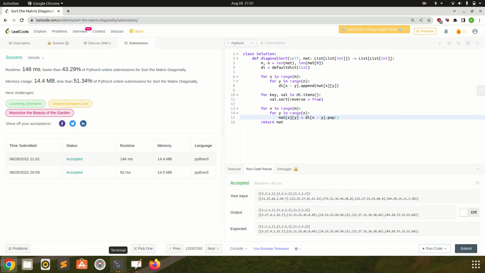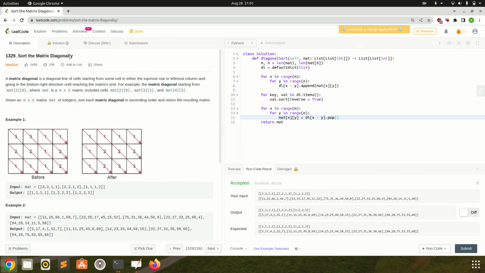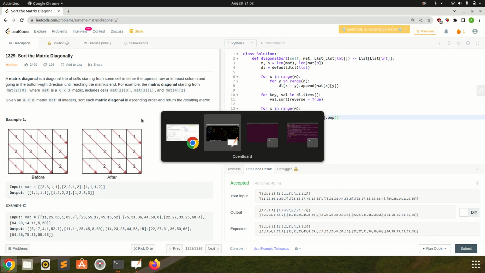So this is the solution for 1329, Sort the Matrix Diagonally. This is a medium level question, and it was pretty easy. Once you know how the primary diagonal elements work, you can just write it easily. Okay, this was all for this question. If you want, you can try another approach. Not this question, you can change the question slightly. Instead of primary diagonal, you can write code for the secondary diagonal.